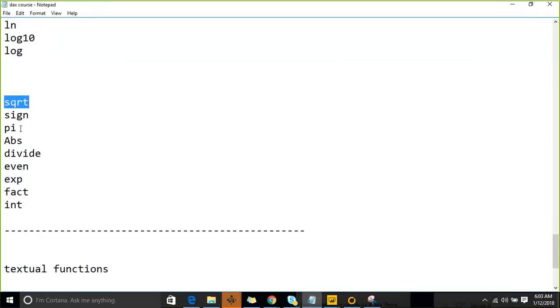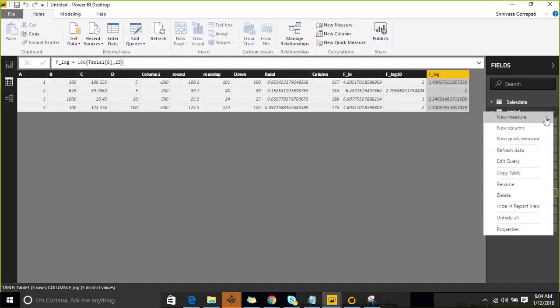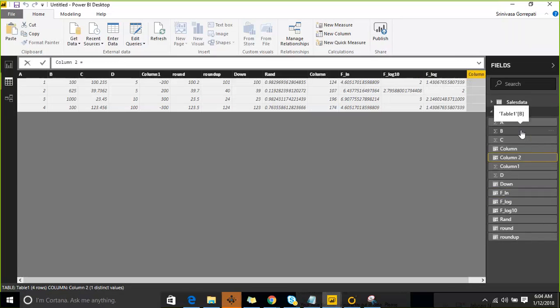Next one is square root, pi, and sine. The square root is going to give the square root of a given number. I have a small value here. I can perform the square root for B with a new column, f underscore sqrt, giving the square root of the given number, Table1 of B. The square root will be performed for the B values, like 10, 25, and 100. For 1000 the square root will be performed, and for 100 also.